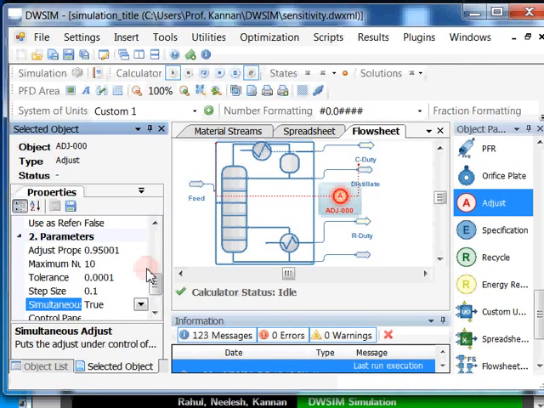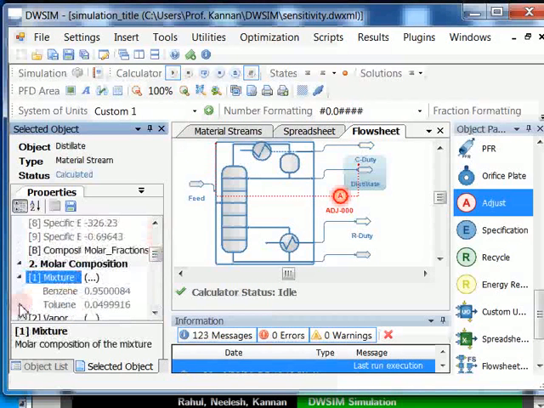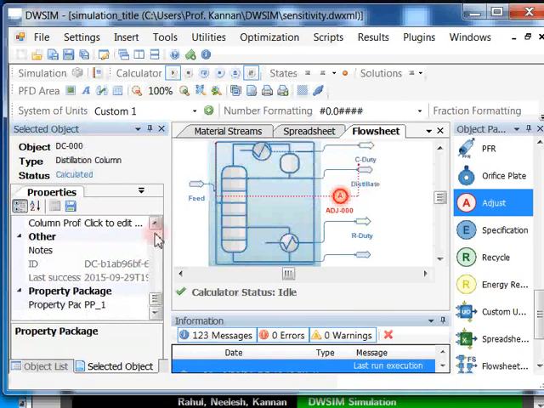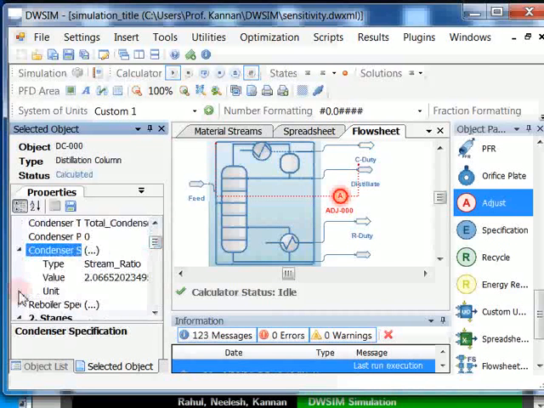Let us check whether our objective of 0.95 for distillate purity is achieved. Choose distillate. Check mixture under molar composition. We can see that benzene composition is 0.95. Let us now check what reflux ratio is required for this. For this, click on the distillation column. Check the value under condenser specification. We see a value of 2.067. It is the same as what we obtained in the sensitivity analysis.